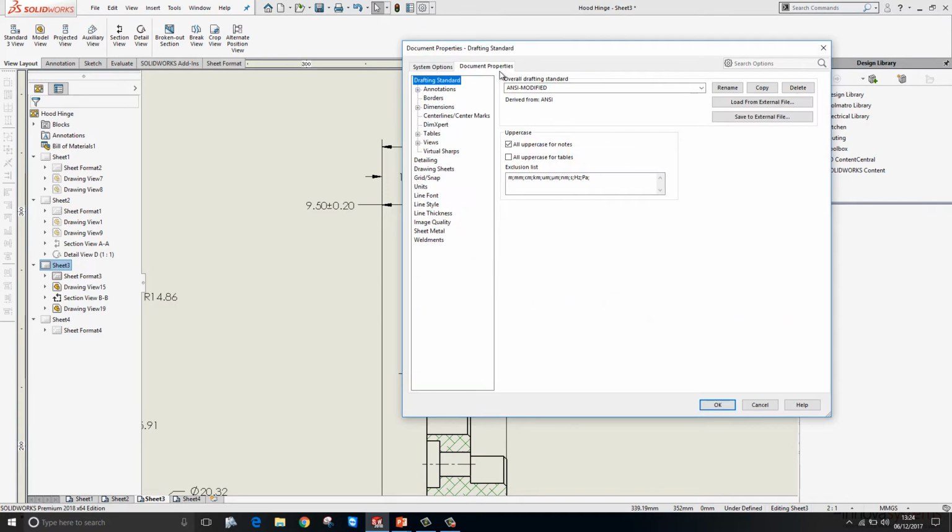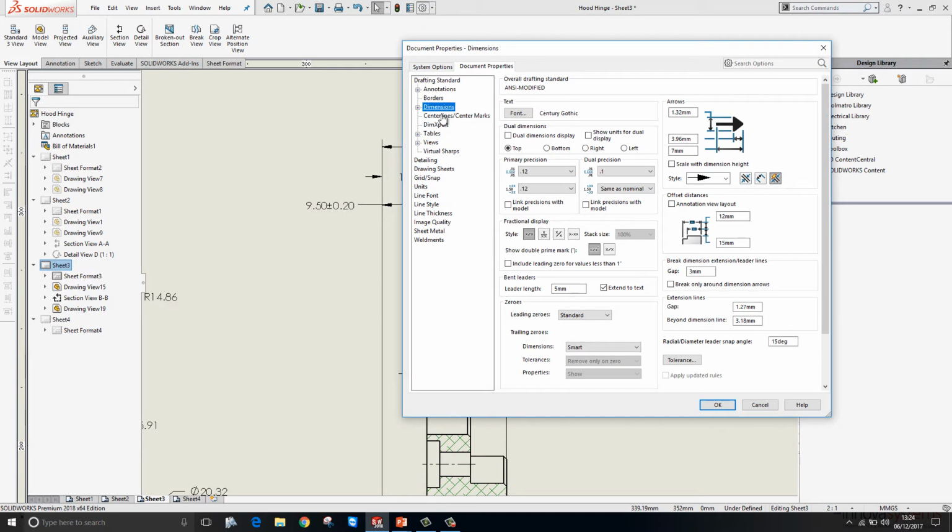We'll go into our document properties, to dimensions, and the options for trailing zeros are shown down the bottom. So we'll set our trailing zeros for dimensions to show, and then we can start to control the tolerances. So we can remove trailing zeros only on 0, remove them completely, we can show them, or we can make them the same as the dimension. I'll remove them completely here.